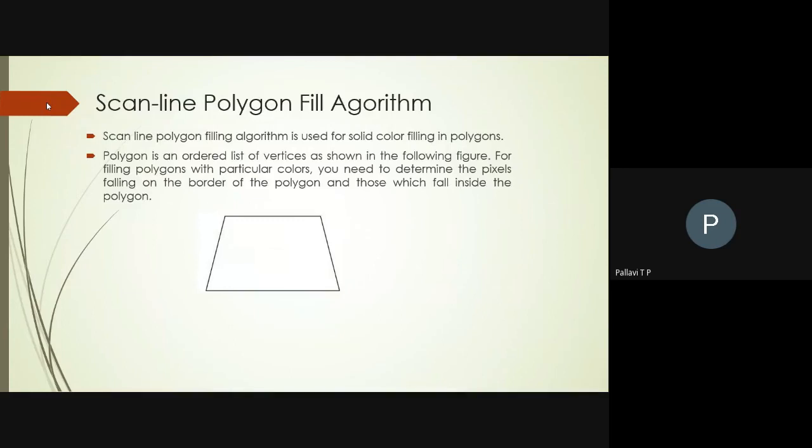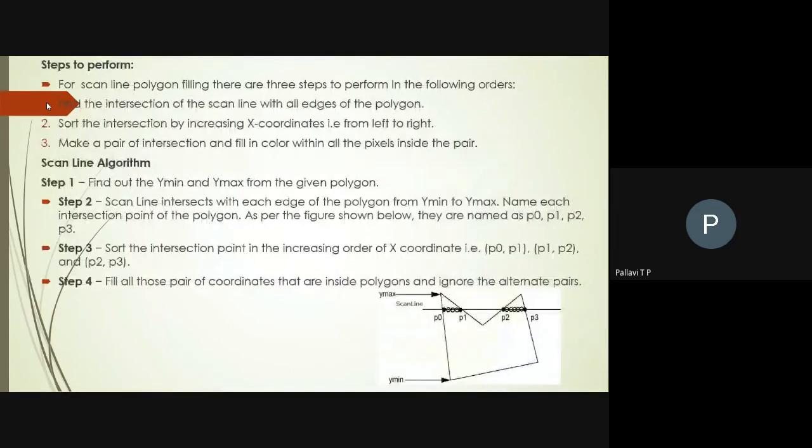There are some steps to be performed for scanline polygon filling. There are three steps to perform in the following order. The first one is to find the intersection of the scanline with all the edges of the polygon. As you can see in the image over here, we have to find the intersection of the scanline with all the edges of the polygon.